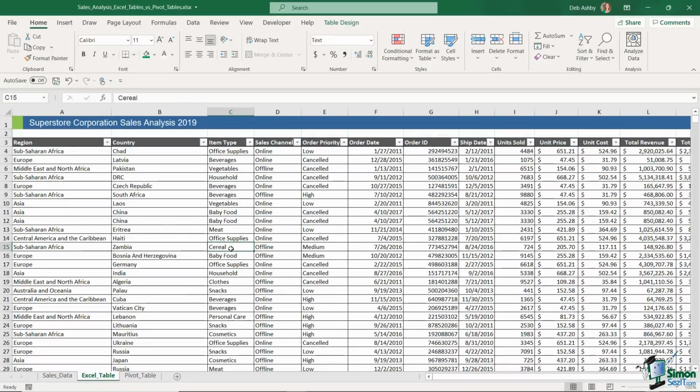So now that we've established the difference and why Excel tables are going to be useful to you, let's move on to the next lesson and I'll show you how you put your data into an Excel table.